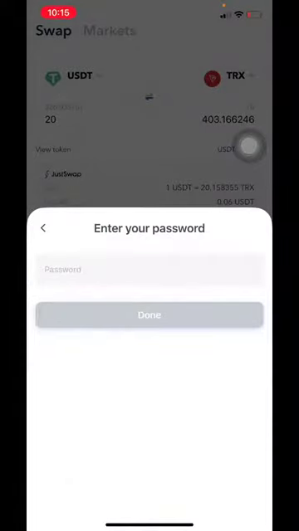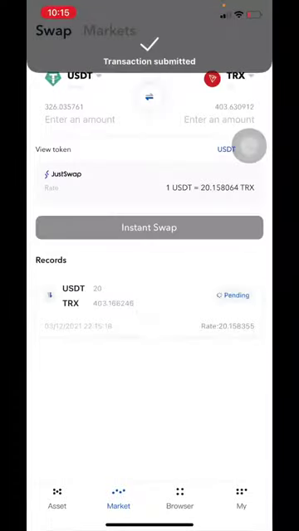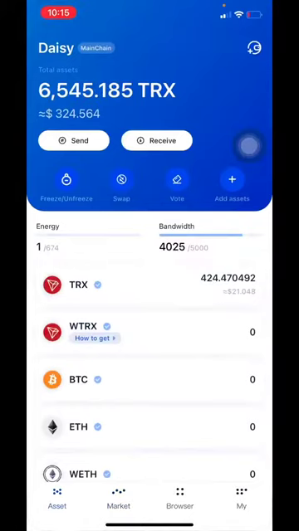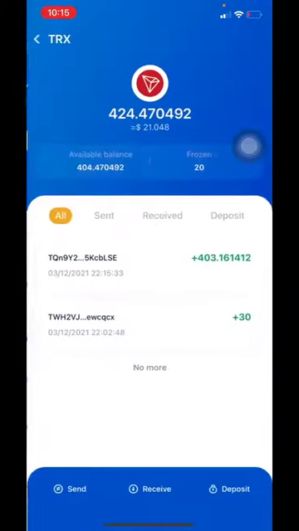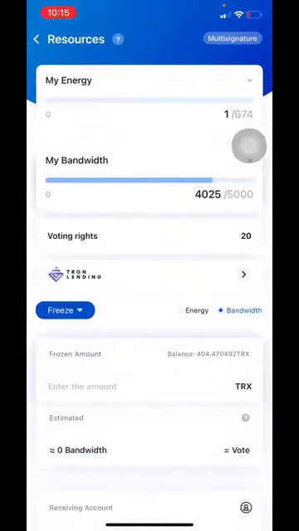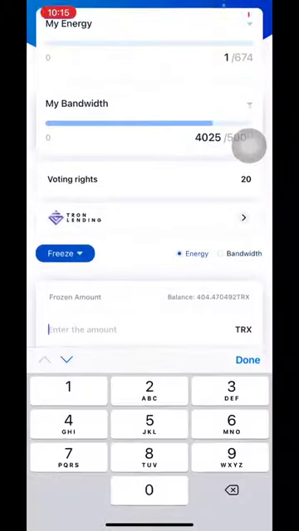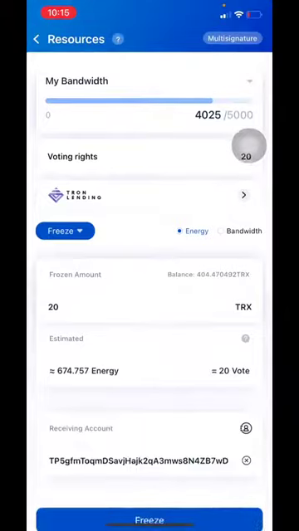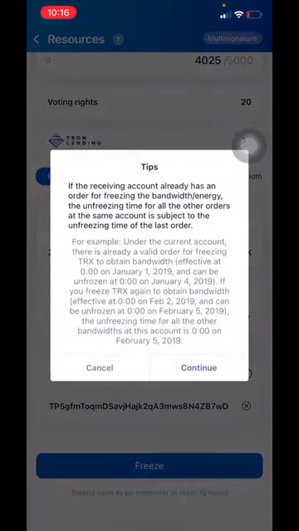Confirm. I'm going to put my password in here. Okay, did the instant swap. Now let's go ahead and go back. Let's look at the TRX. Okay, we've got TRX there. Now what we want to do, that's the available balance. What we want to do now is we want to make sure that we freeze some of that. So we are going to go to energy. We're going to put in 20 TRX and we are going to freeze that. Continue.